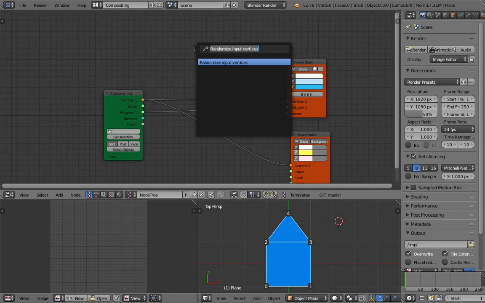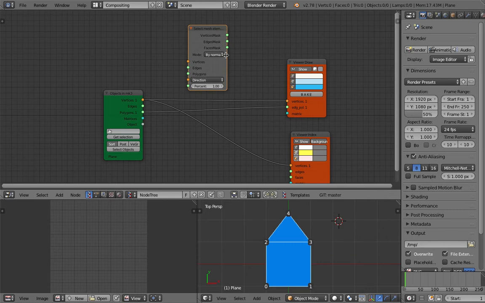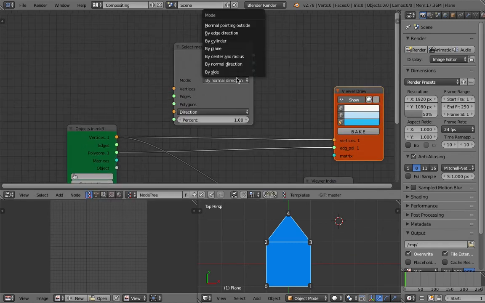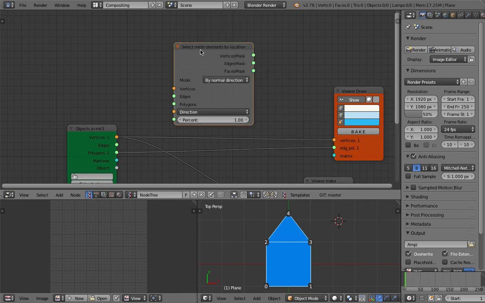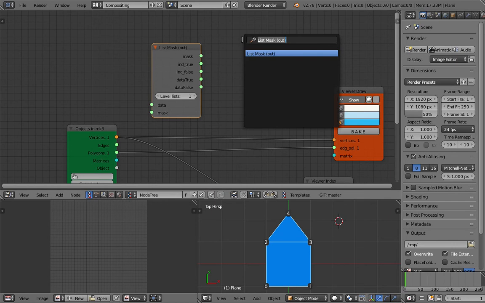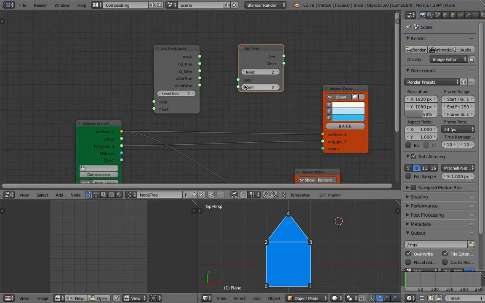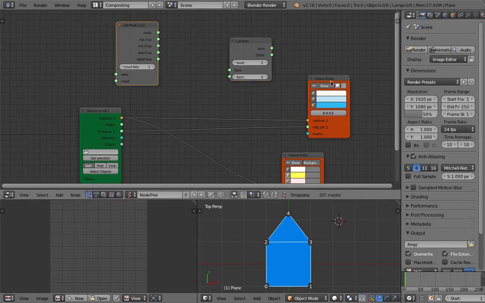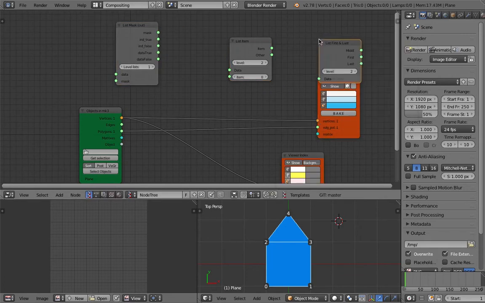We have a couple of ways to do this. There's a new one that's called select mesh elements by locations. This is actually very new, and probably I need another live noding to explain all this, and this is a little bit more advanced. But there is also things like list mask, and then there's list item, and there's also list first and last.